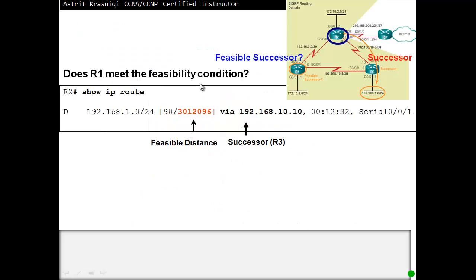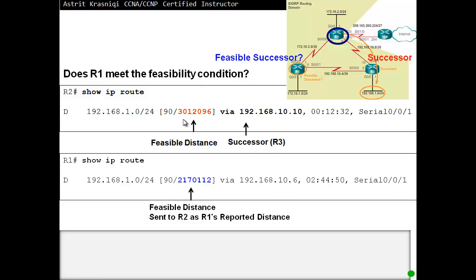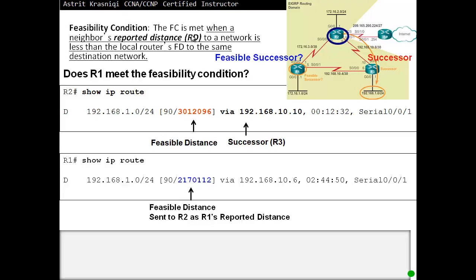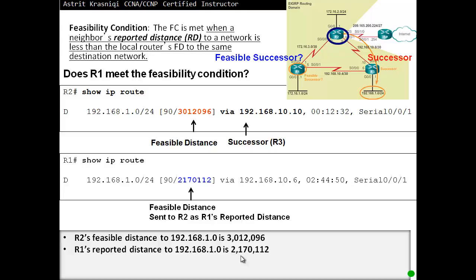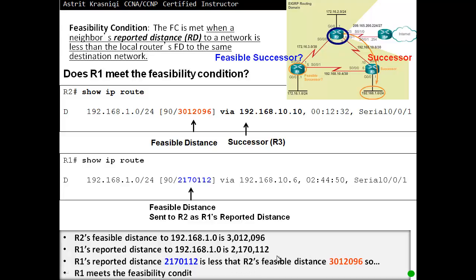So does R1 meet the feasibility condition? Well, that's my feasible distance, 3,012,096. That's the successor. And this is what R1 is reporting, 2 million. So obviously R1 does meet that condition. The feasibility condition is met when a neighbor's reported distance to a network is less than the local router's feasible distance to the same destination. R2's feasible distance to that destination is 3 million. R1 is reporting 2 million to that destination. So R1's reported distance is less than R2's feasible distance. So yes, R1 will meet the feasibility condition.